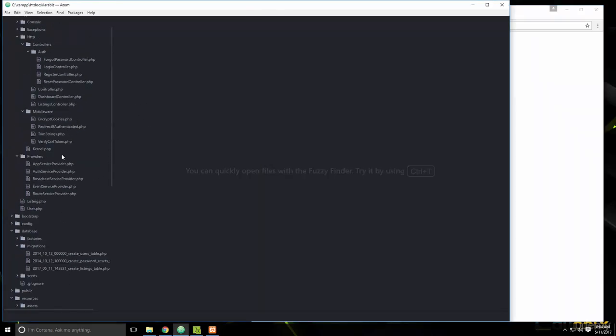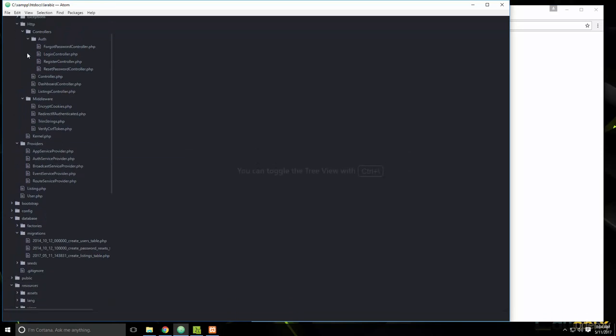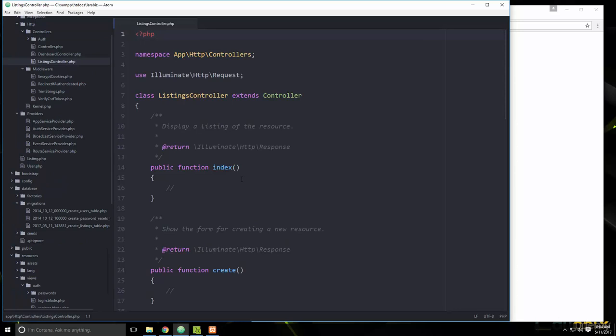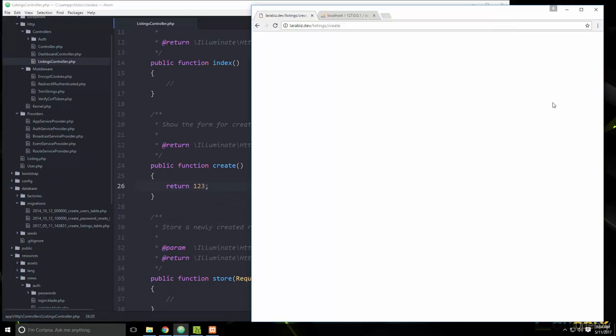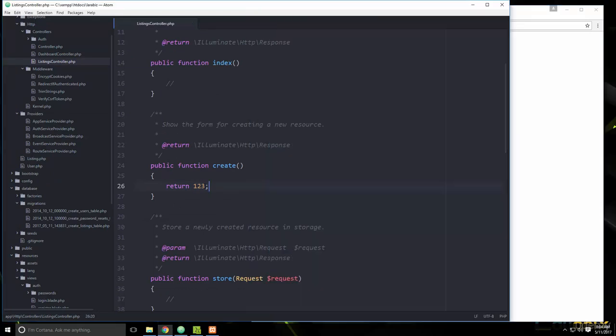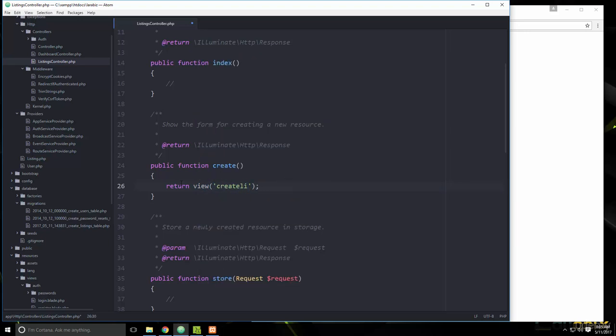What is this loading actually? Let's go to controllers and, what the hell? Listings controller create. So it's calling this function. If we were to return 1, 2, 3 and reload, we're going to see 1, 2, 3. But what we want to do here is load a view. So let's say return view, and we'll call this create listing.